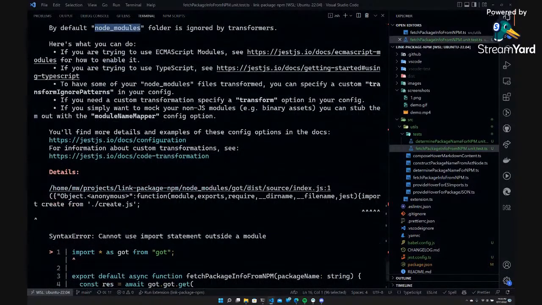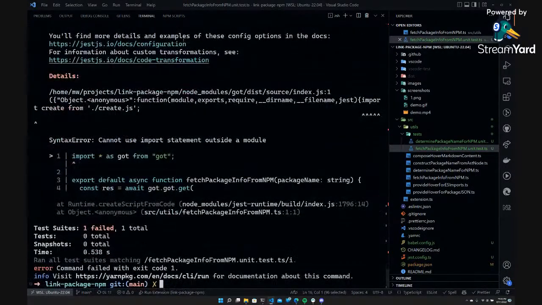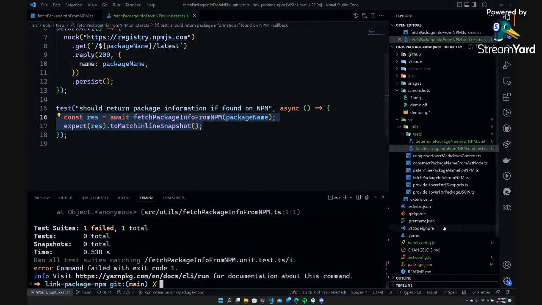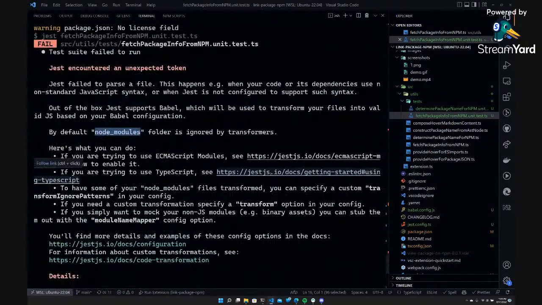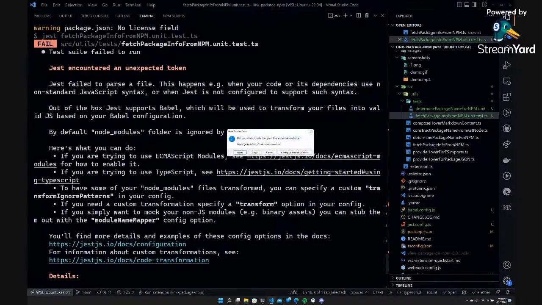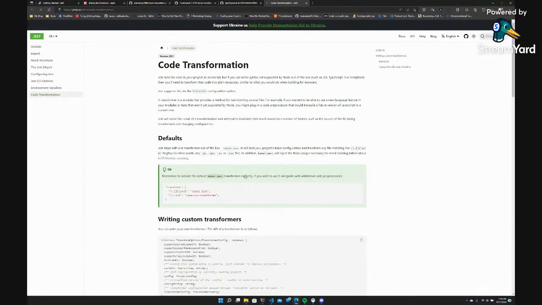I'm trying to figure out the best solution for this. The reason for this is because Jest doesn't transform external modules, which is what got is, a node module. So we need to figure out how to compile this. Let's see if we can figure this out. I think we were on the configuration part a while back.